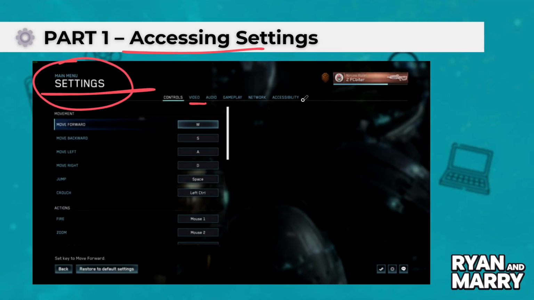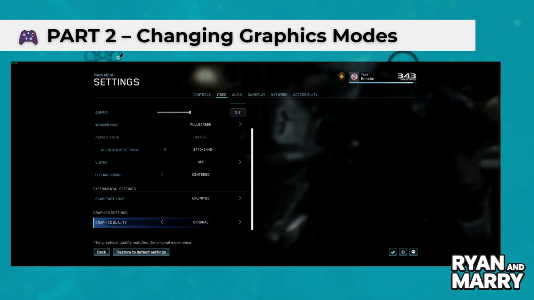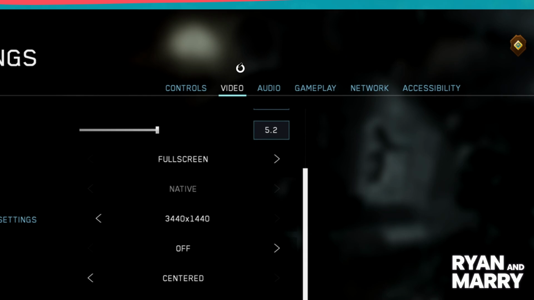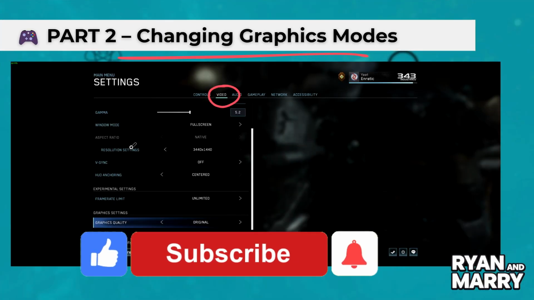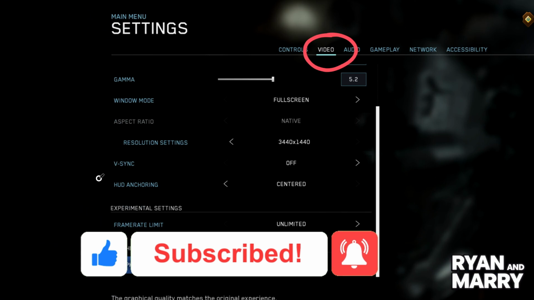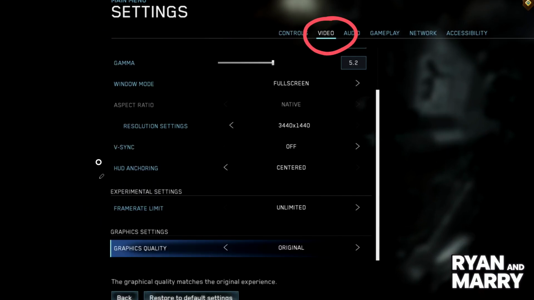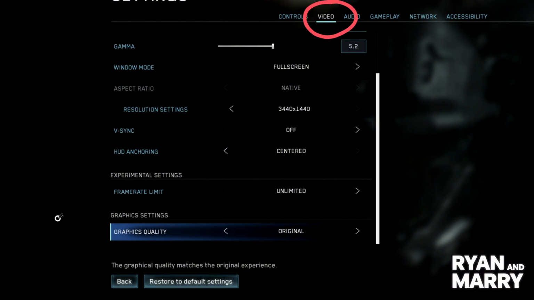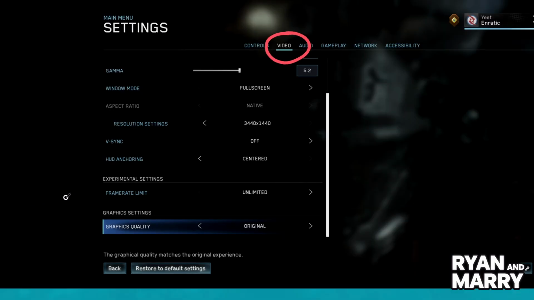Part 2. Change graphics mode. On Xbox Series X or S, you will have access to a graphics mode option. You can choose between Performance mode, for smoother gameplay at higher frame rates, or Enhanced mode, for better visual quality but lower FPS. Pick the one that fits your style. If you want fast gameplay, go for Performance. If you want sharp visuals, Enhanced is the way to go.